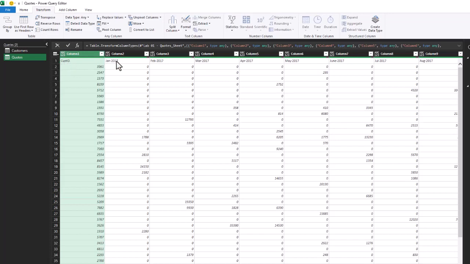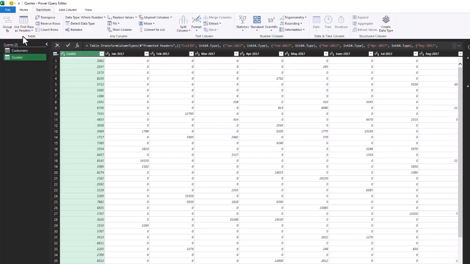Customer ID, January, February, March, and April. We want these as the column headers. So under the transform, you can use the first row as headers. If you select this, you have two options: use first row as headers or use headers as first row. We will use the first row as headers.